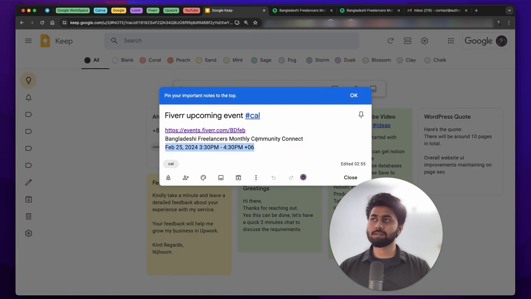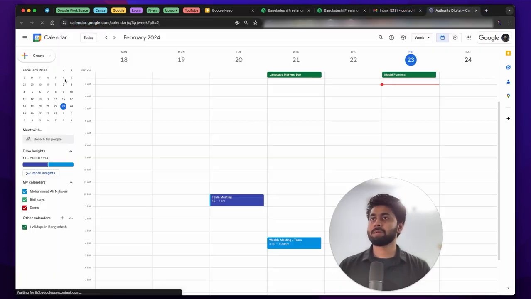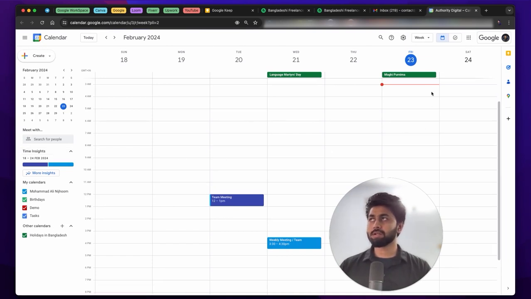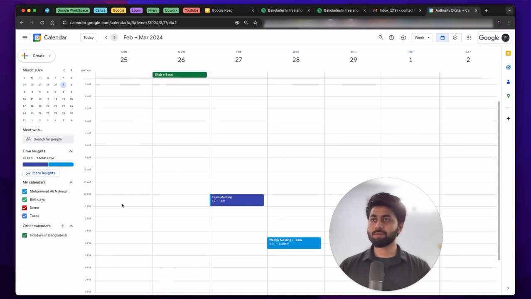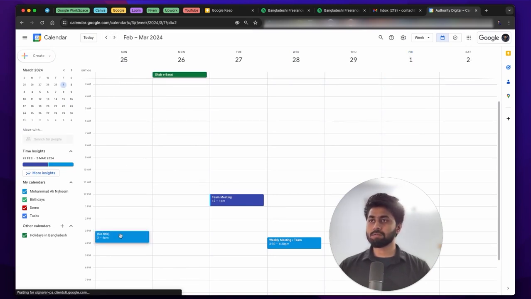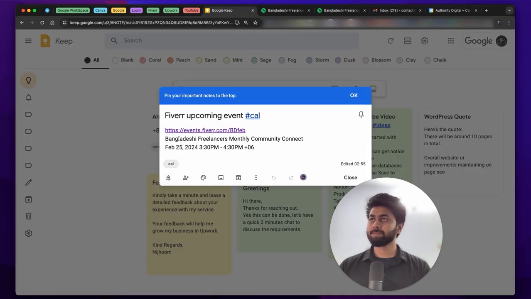Now I have an upcoming event that I want to join on 25th February, that I want to add the link to on my calendar. To visit the calendar, just go to calendar.google.com, and after coming into the calendar, just click on the date that you want to add the event on, 25th February, and it's around 3:30. So I'll just click on this field and I'll add the details there. I'll adjust the time later. So this is Fiverr event.